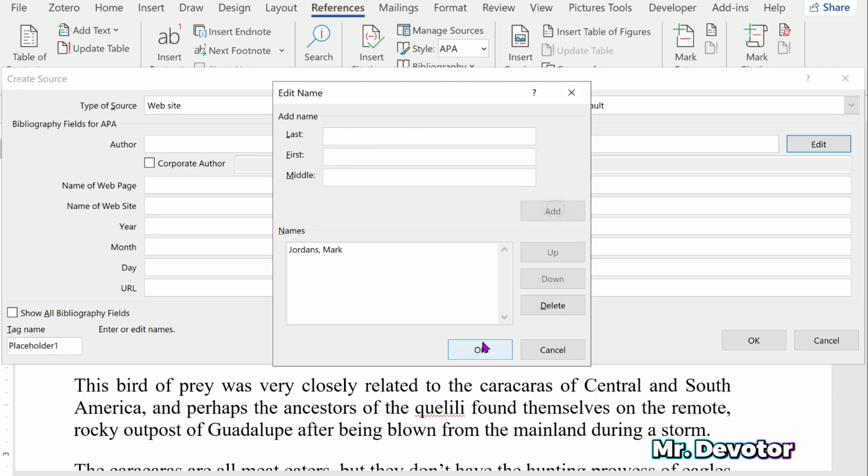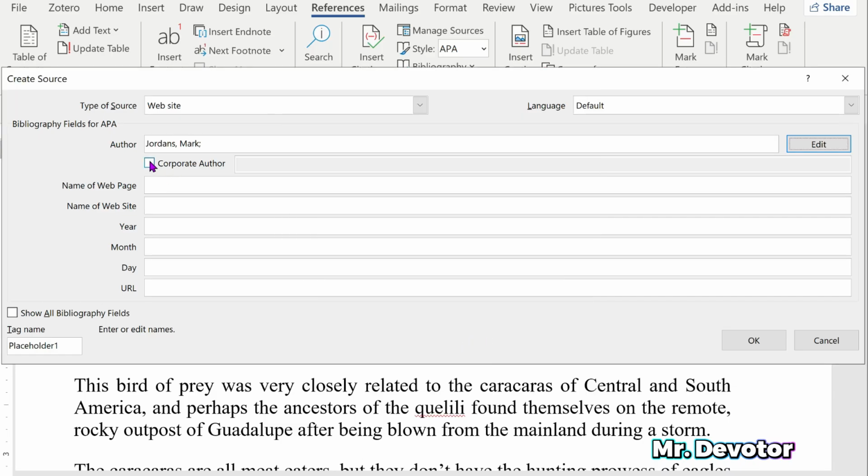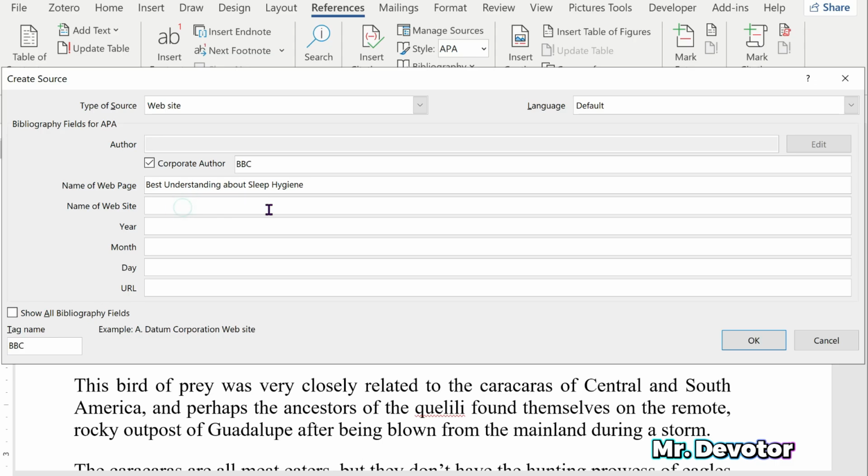Click Add or OK. Click Corporate Author if it's an organization or company and remove this name, for example, BBC. And now put the name of the web page. For example, the title of the specific article is The Best Understanding About Sleep Hygiene. And the name of the website, for example, BBC Clinic.